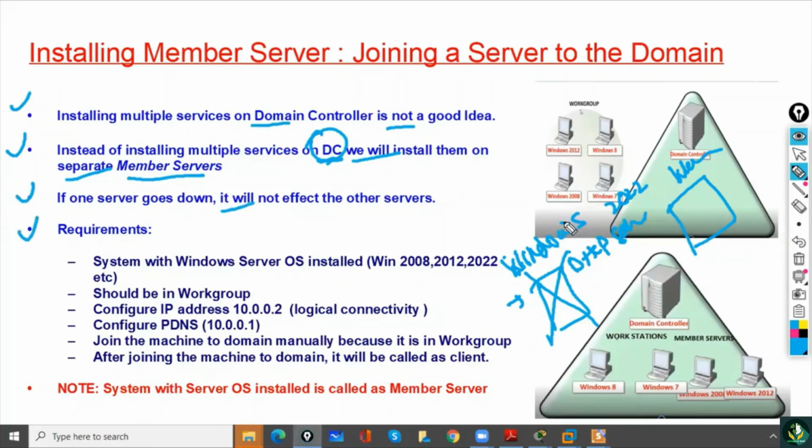What is the requirement to make a member server? A system with a Windows Server operating system installed, like Windows Server 2008, 2012, or 2022, and it should be in a Workgroup. We are going to configure the IP address from the 10.0.0.0 network, because we have already configured one IP address on the domain controller from this network, which is 10.0.0.1. So we'll use the same network.